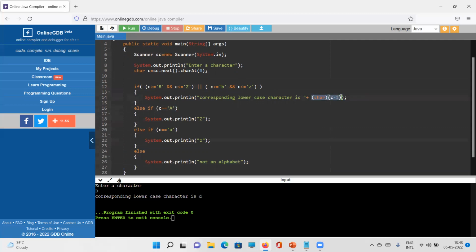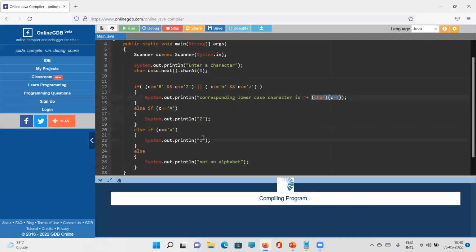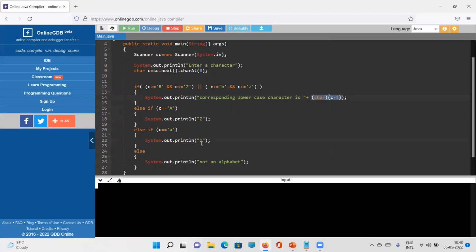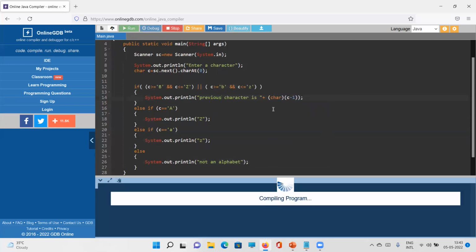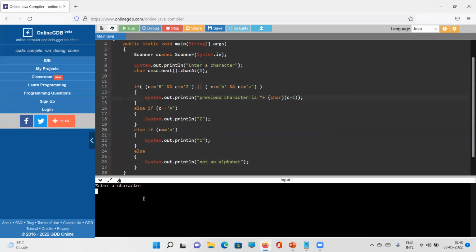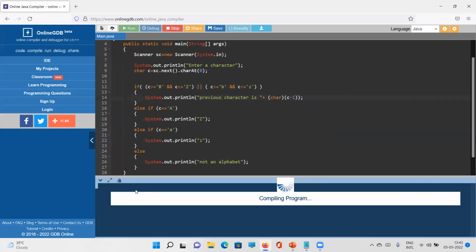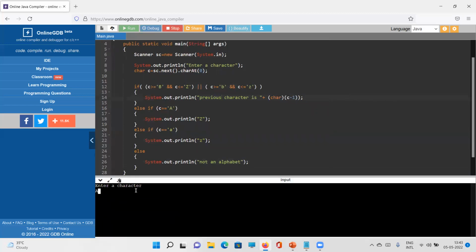The main line is this one. So if I run this program, you can see, okay. Let me give some example, like capital C. It will print capital B, obviously. Okay, I have given the wrong message. I can simply write previous character is. It is not that important. The main part is char C - 1. It is the main part of this program. If I give small c, it will show the output small b. If I give capital A, it will show me capital Z. Okay, so that's the thing I wanted to implement.